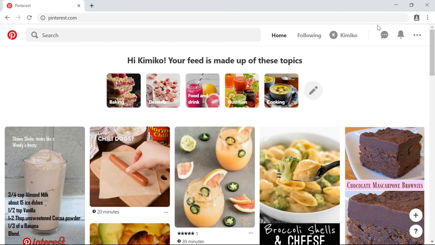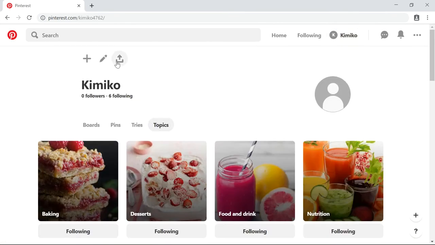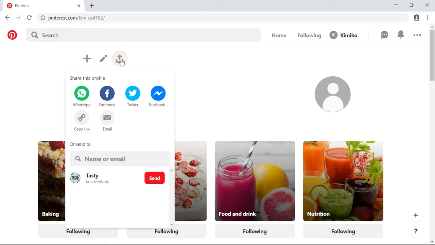Next, we have the share icon. You can click this if you want to share your profile to any of your other social media accounts. You can also send them to your friends. Just type in their name or email address and then click send.